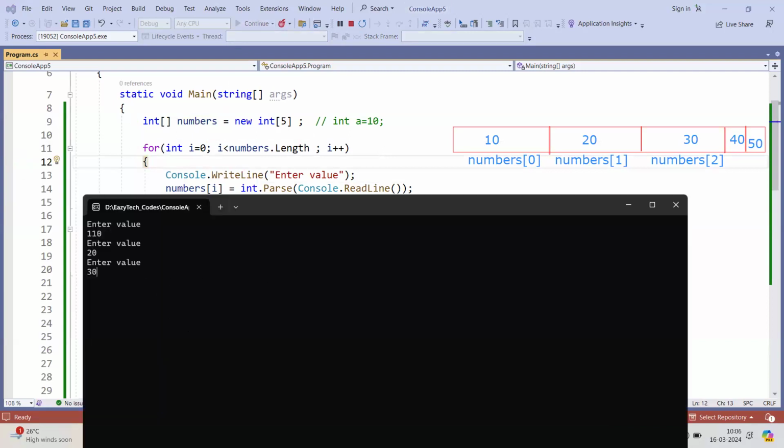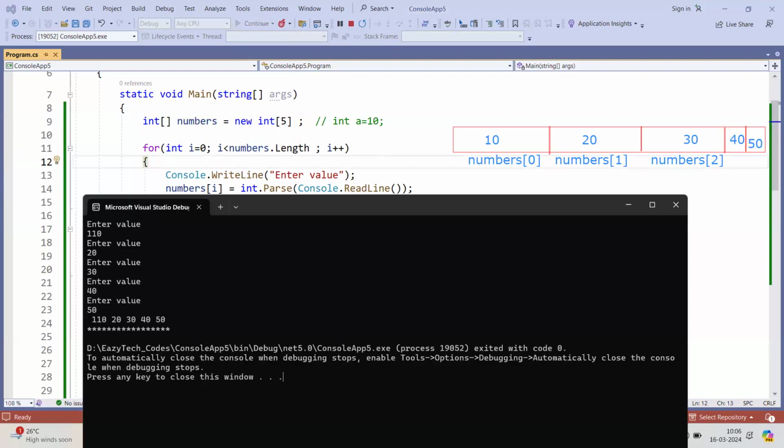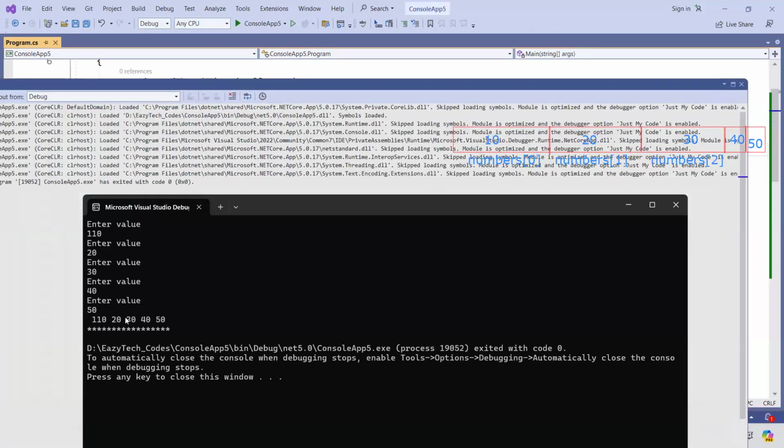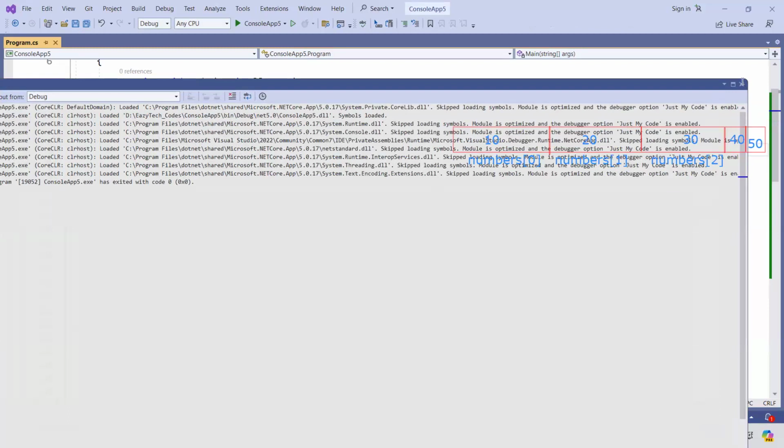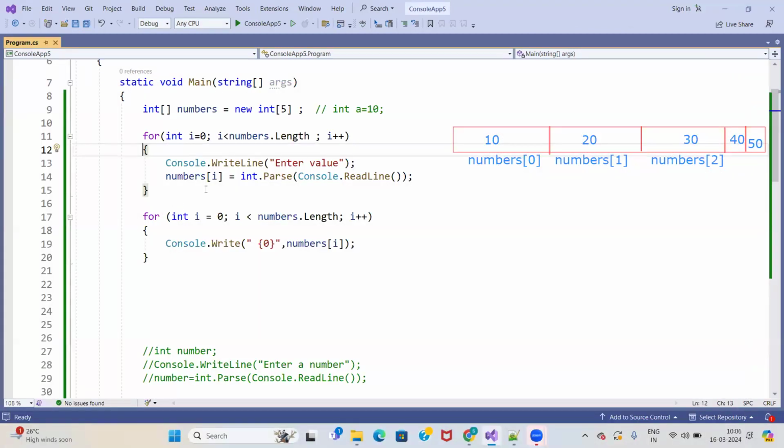Enter a value 30, enter a value 40, enter a value 50, and then it will try to display all the values that I have already assigned. However, if you would like to do this in a more efficient way, you can format the output like this: enter value at. So this is the format coding technique. That's it.